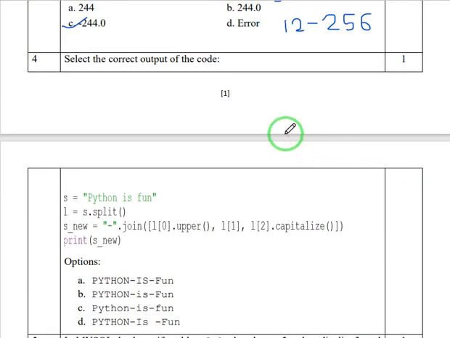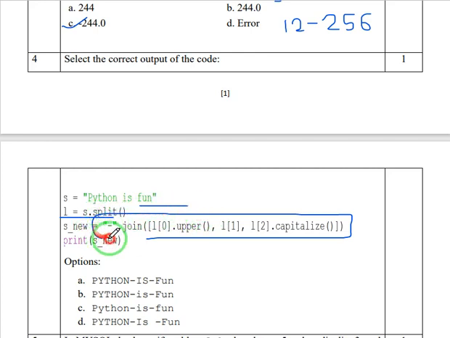Okay. Now what we are supposed to do is to select the correct output for this question. First, try to attempt this question on your own. It's a fairly simple question. Let me give you 5 seconds. Okay. So, first we take a string called Python is fun. Next we split the string. We do all these operations and then we print the new statement. So, firstly, the answer to this question is part B, Python is fun.